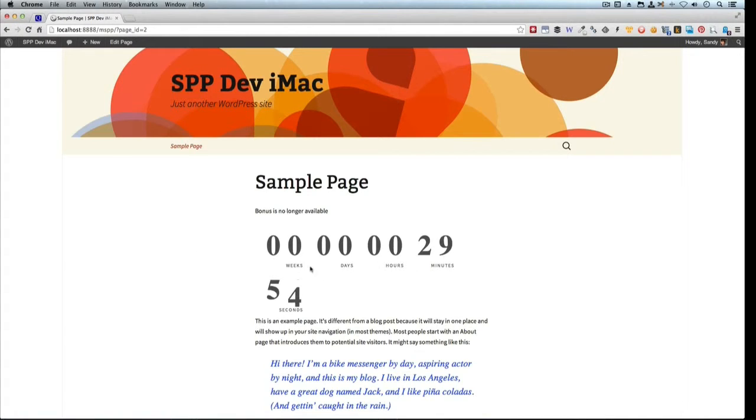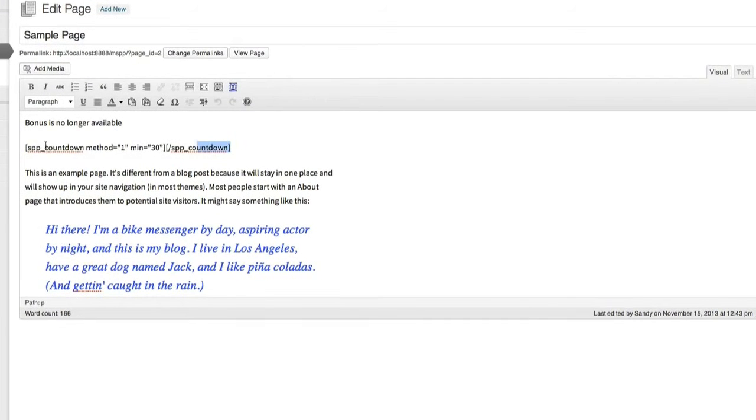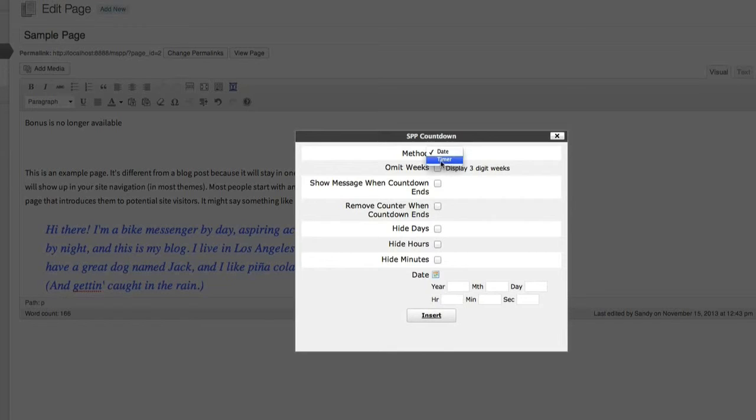However, we have many numerals that are irrelevant here: weeks, days, and hours. They also look tardy in the current page layout. Fret not, however, we can edit that quite easily. Let's go and edit the page, remove the shortcode, and click on the Insert Countdown Timer button. We will set the timer to 30 minutes again, but in this case, we will hide days and omit weeks, because they are irrelevant in this case.